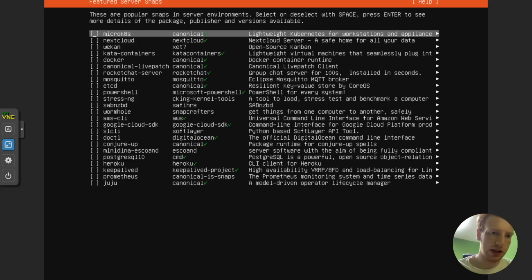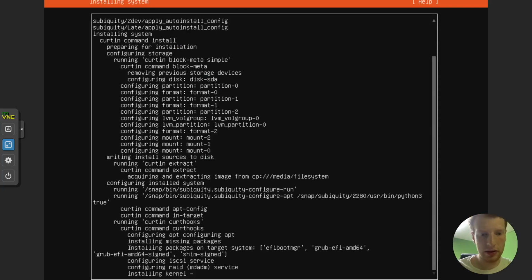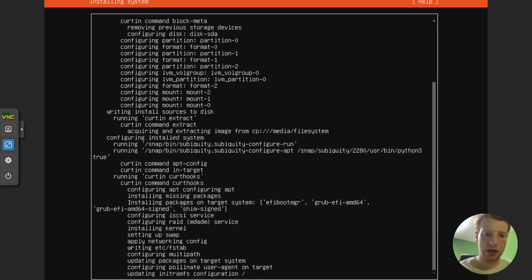And then here we are not going to install anything. Go ahead and hit done. At this point it's going to finish installing the required packages, install any updates, and it'll go ahead and reboot. So I'll wait and then I'll get back to you as soon as it's ready.